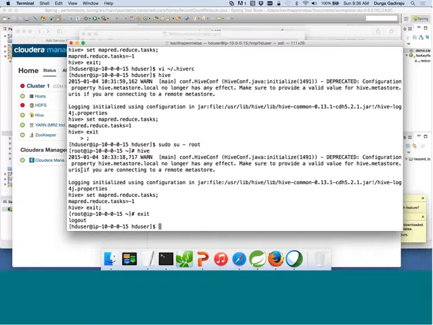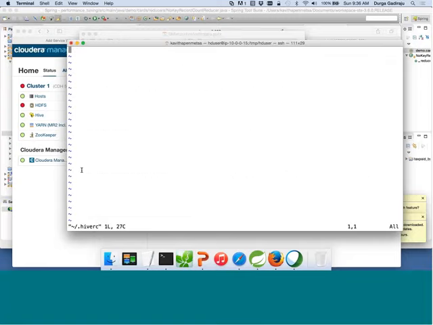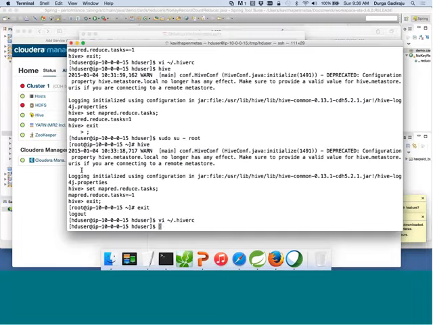Also, if you want to override a particular parameter when you run the command, let's go to .hive.rc and delete it. I deleted it. So now, whenever I launch the command prompt, for that session only, if I want to override a parameter, you can use hive -hiveconf, and then you can set mapred.reduce.tasks equal to 1.